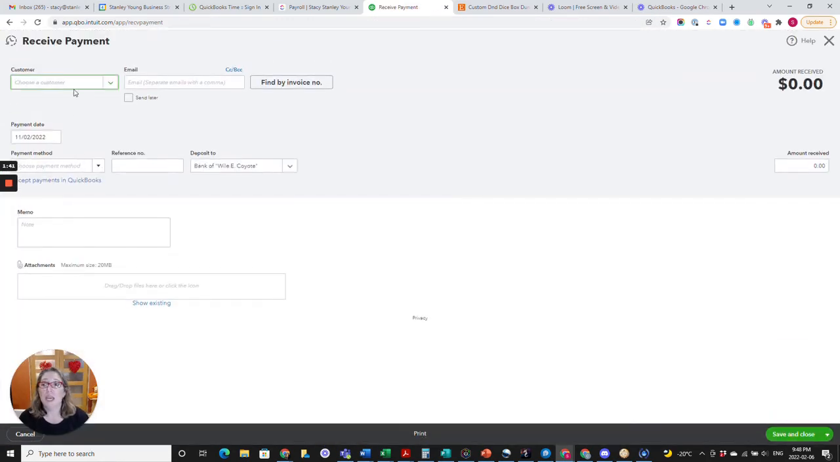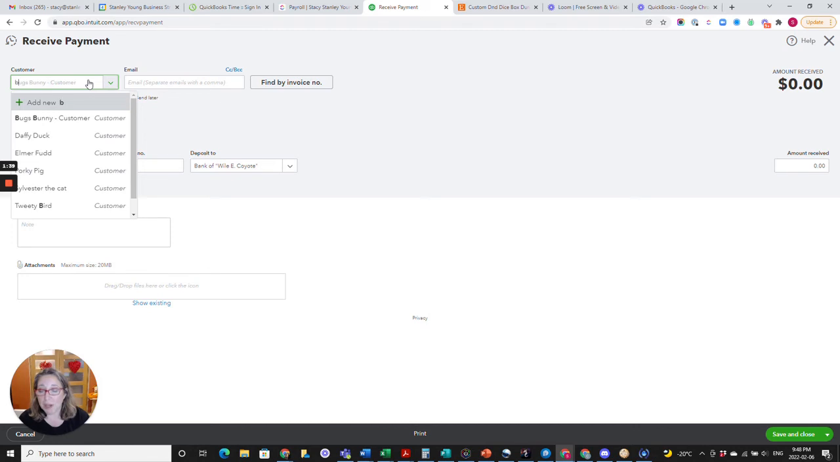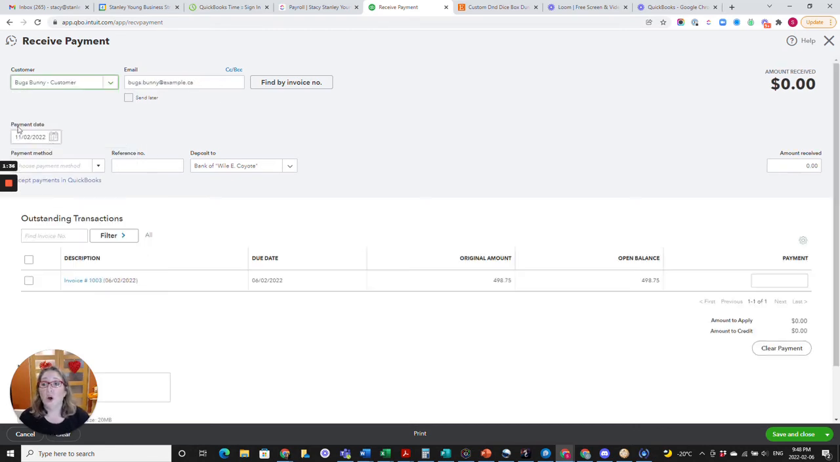So what I would do here in this particular case is I would start by saying plus new receive payment. And I'm going to receive that payment from Bugs Bunny on the 11th, because that's when those services swapped, and that's why I'm choosing that date. My payment method, I'm just going to say cash, and I'm going to say deposit to the Bank of Wile E. Coyote. If you've been following me for a while, you'll know that we should have a bank here that's the name of the business owner.